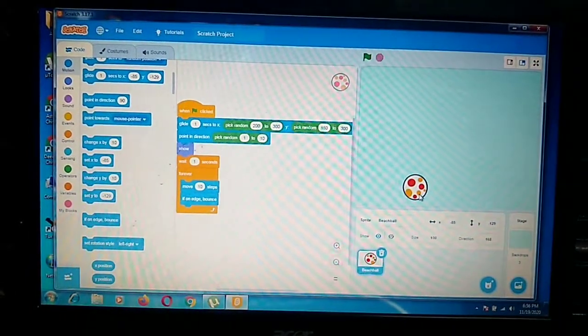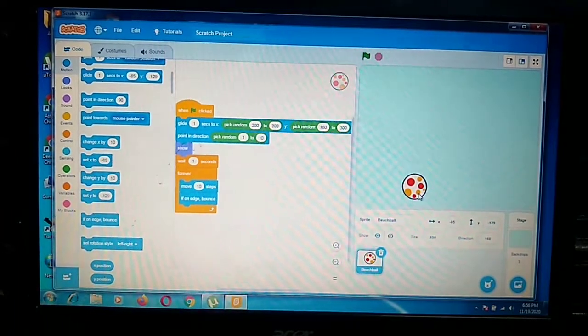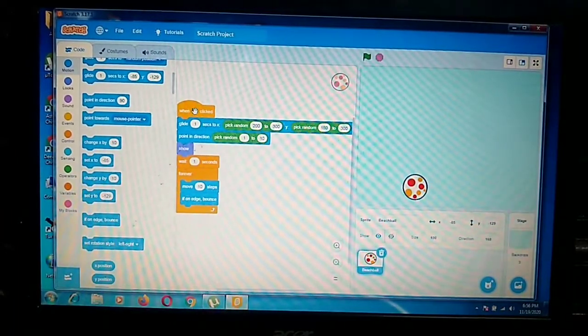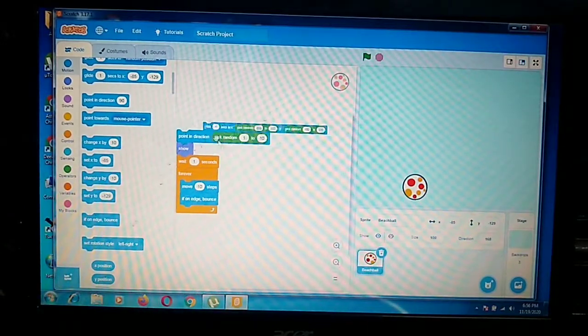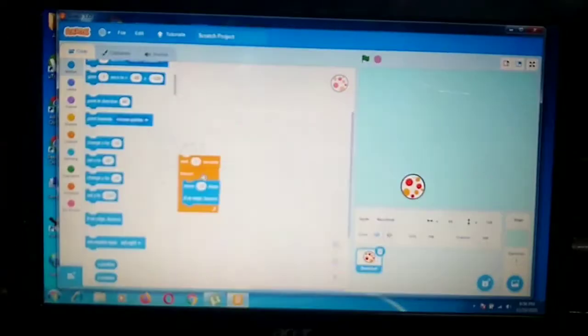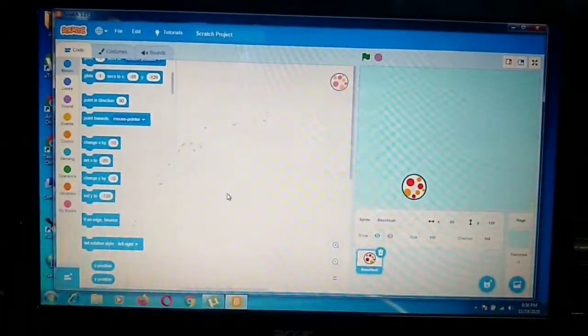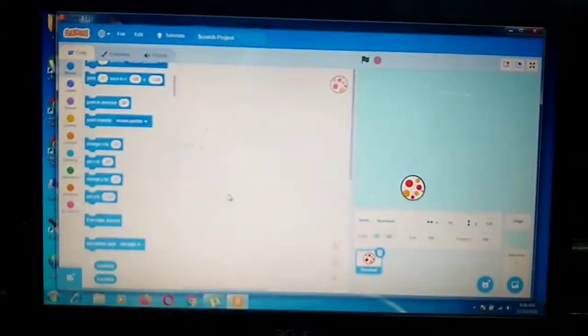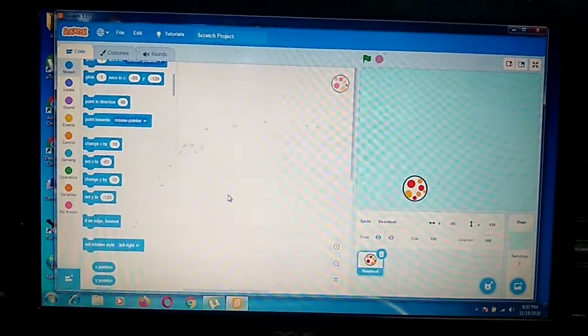The next one is counting the length of a word. That is also given in your book. So for this I am going to delete all these blocks, and I will tell you how to count the length of a word. Suppose you have written any word and you want to count how many letters are there in that word. So how will you do that?